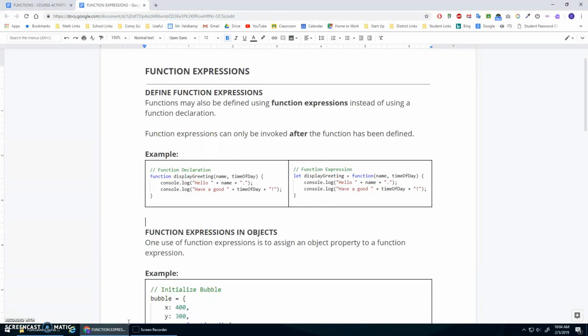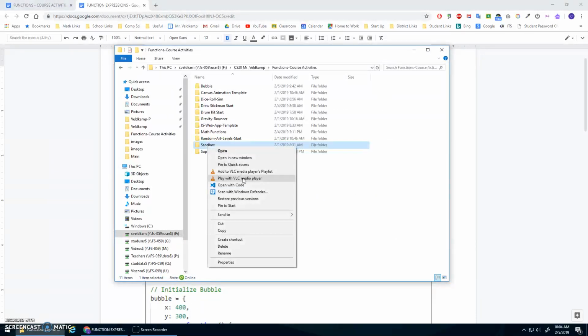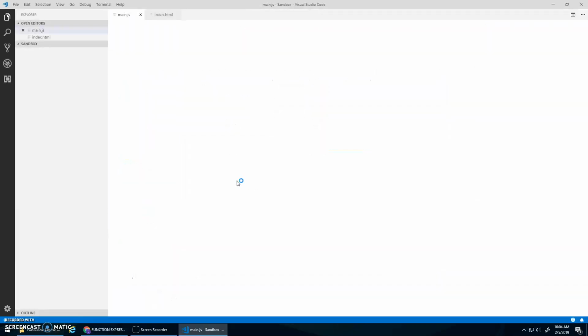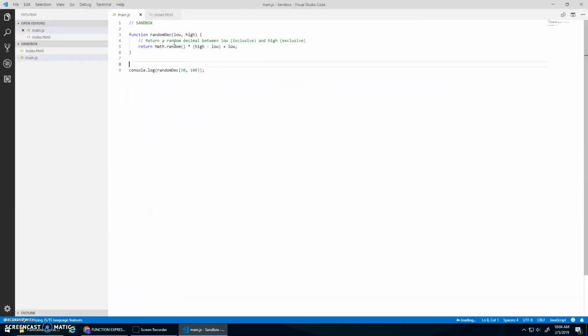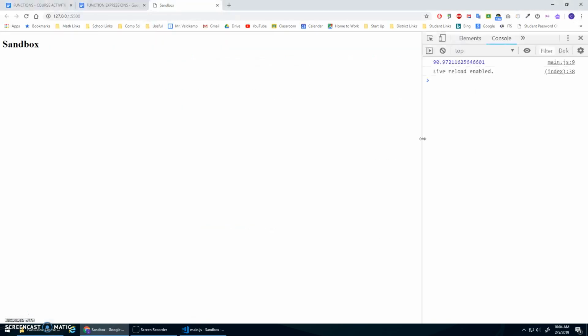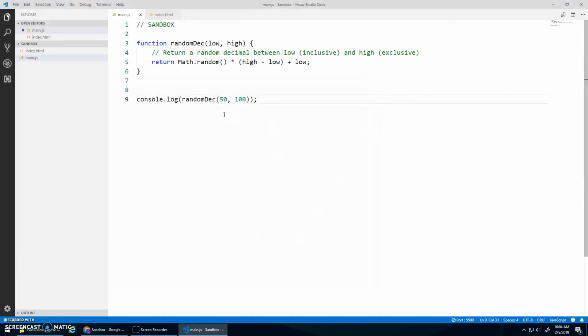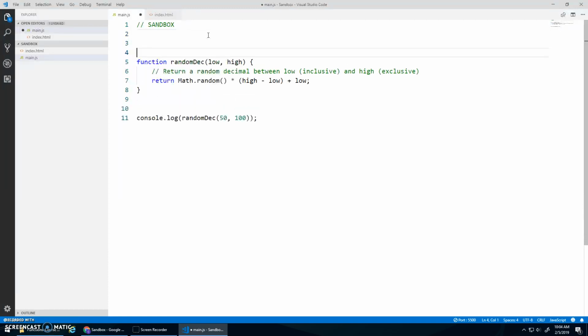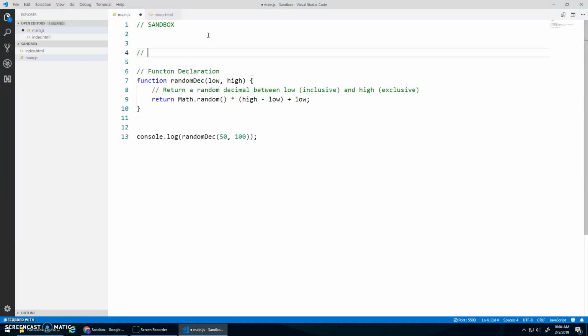Okay, so I'll just show you quickly that this works. Let's go to our sandbox and just play with this for a second and see how it goes. Perfect, right here I've got this random decimal. Let's make that a little bigger. Let's go live with this. And if I open up my console, great, I got a random decimal between 50 and 100. So this is our regular function declaration that we normally do. Let's try to turn this into a function expression. Okay, so this is the function declaration, like so. Let's try a function expression.